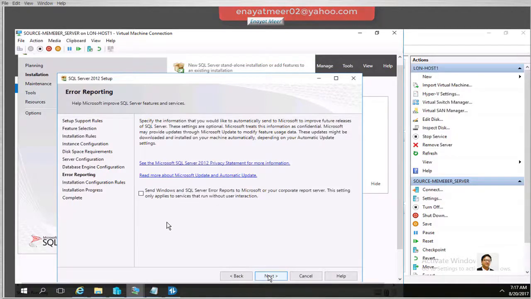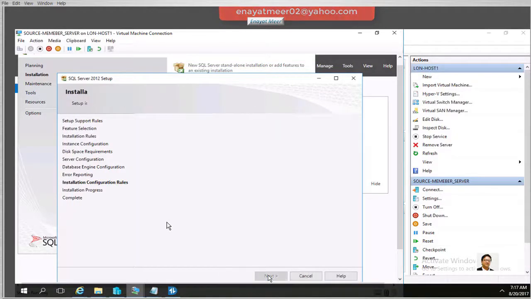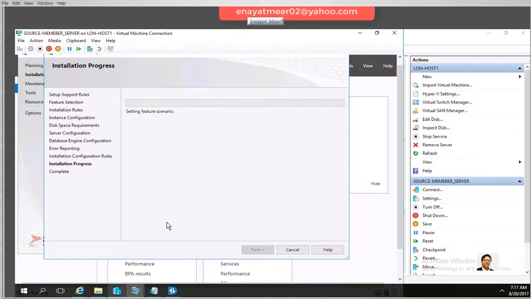Then we're going to go to the target side, and we're going to create a two-way transitive forest trust. So you can go back and forth. Anybody who is a domain member at the target will still be able to log into the source. But my intention is to migrate this SQL Server or member server from the source domain member to the target domain member.